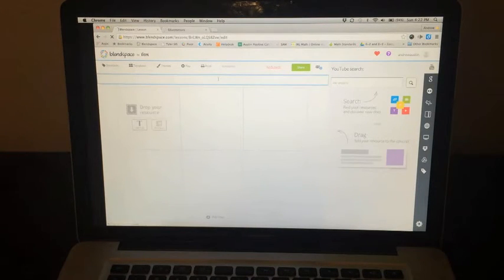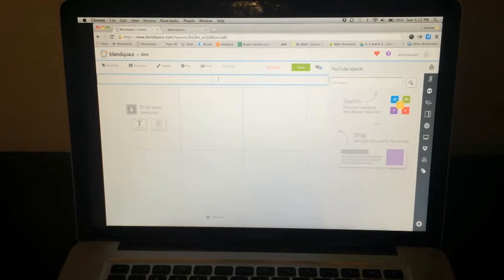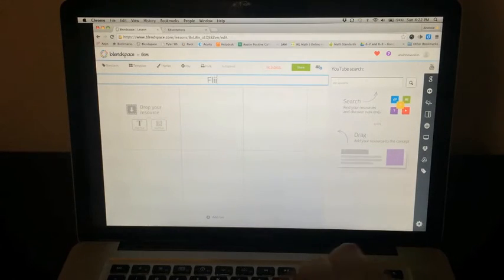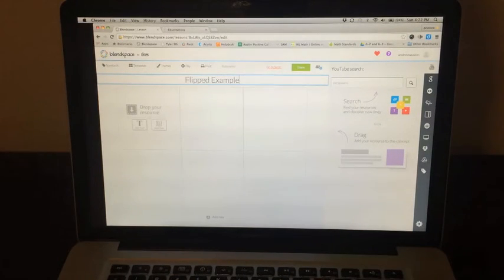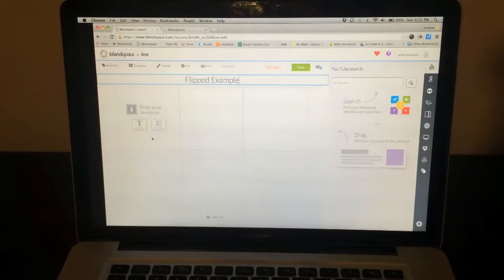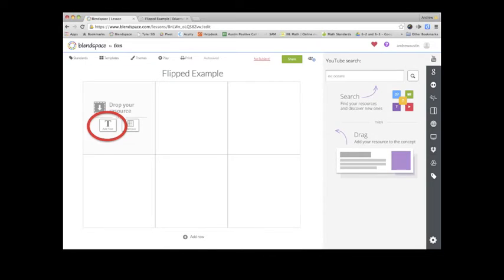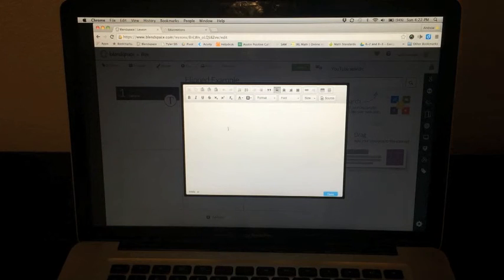So you'll name your lesson. You might call it maintenance with the date or whatever. This is just going to be flipped example. And then in these boxes, I'll come in and I'm going to click the add text button, and it'll pop up where I can type in some text. A lot of times in the first box, I'll put instructions for the students. But for this lesson, I'm just going to show you how to put the video in.